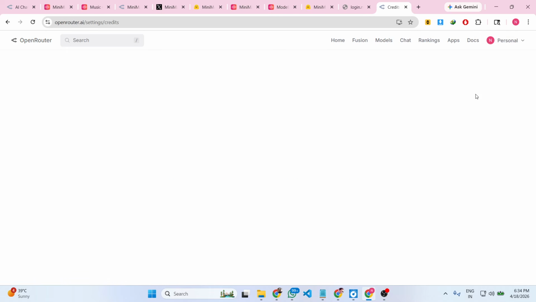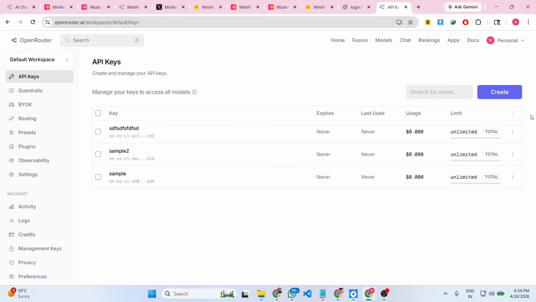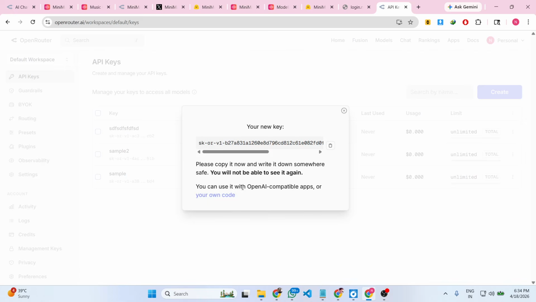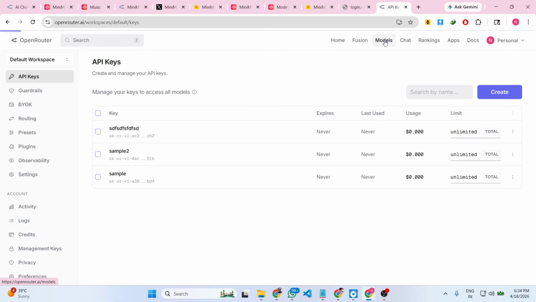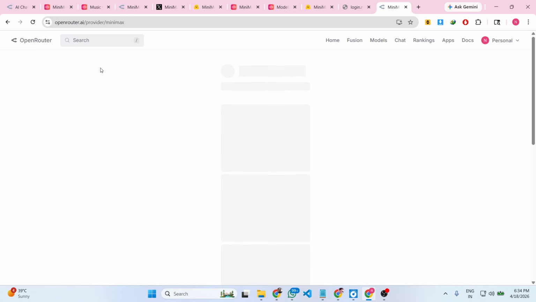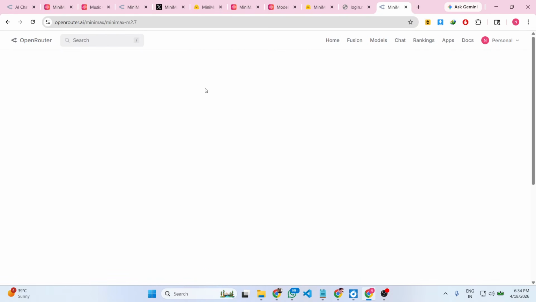OpenRouter is a very popular website. From here you create your own API key. For example, I create an API key. Click on create. This gives you a free API key to call this model. If you go to the model section and simply type Minimax, you will see this model come right here. So this is actually a fully fledged series of models.